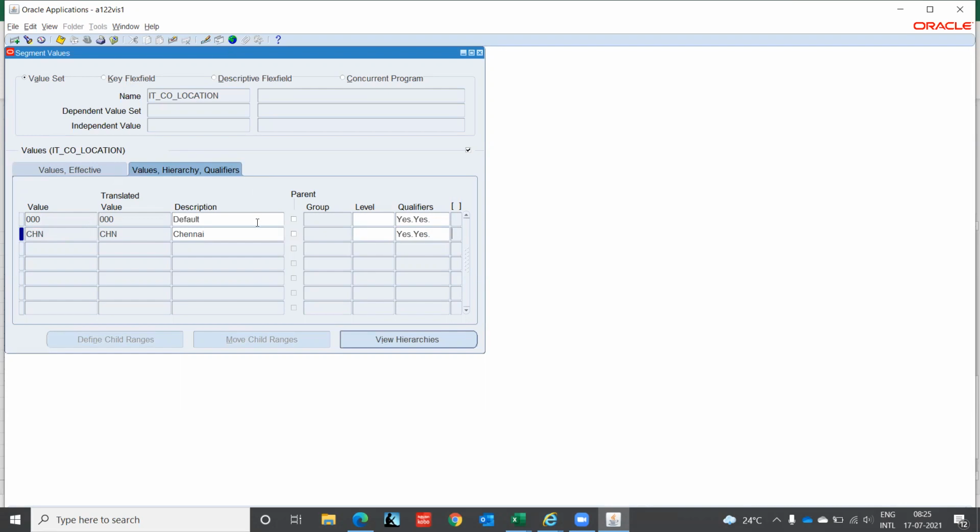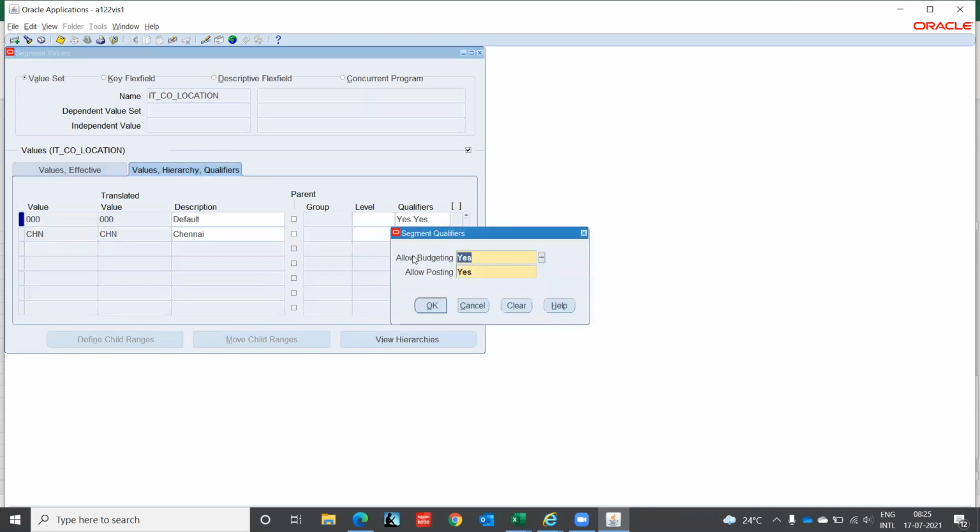We defined the values for the value set. You have seen here qualifiers. Segment qualifier means whatever you say yes or no, it will work based on that. If I say posting not allowed, then it will not allow me to use that segment in any of my journal entry. That's the reason we have enabled allow posting, allow budgeting, yes. If I want to do the budgeting for a location, let's say Chennai location, I can very well do that. Some accounts do not use the location. In that case also I want to use the default value, and if I say no, then it will not be feasible to use that. That's the reason allow budgeting, posting, yes.